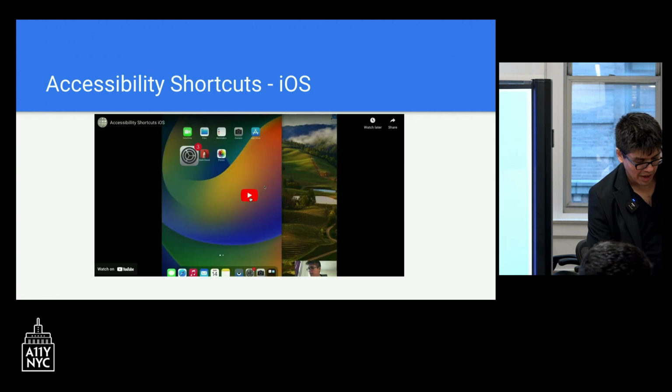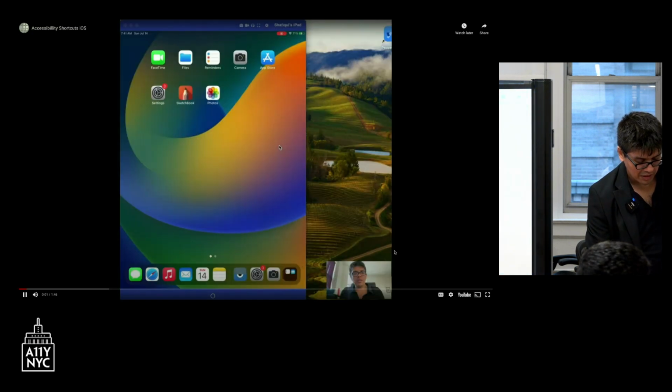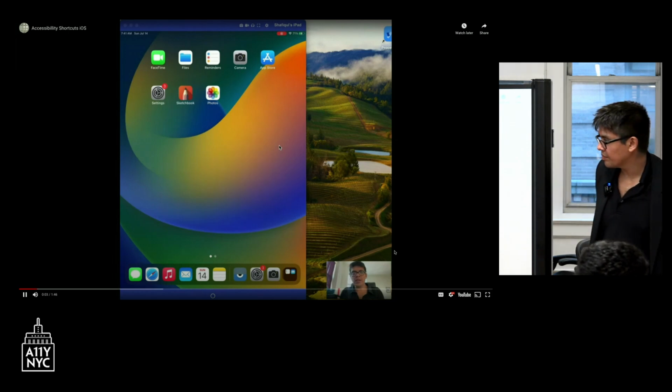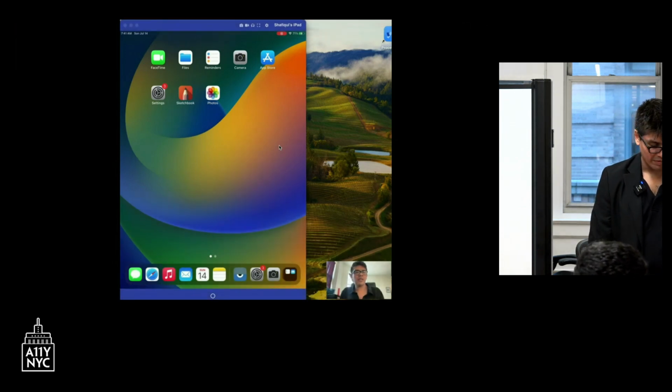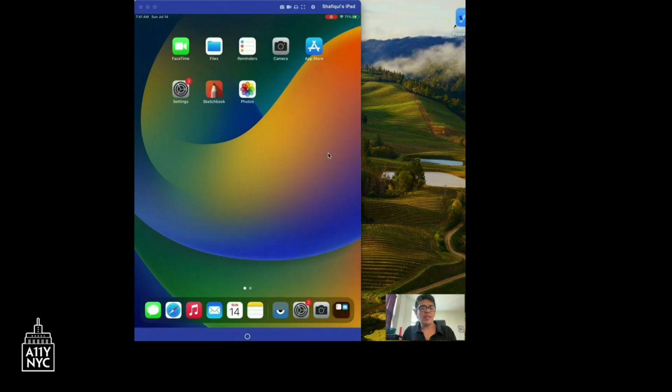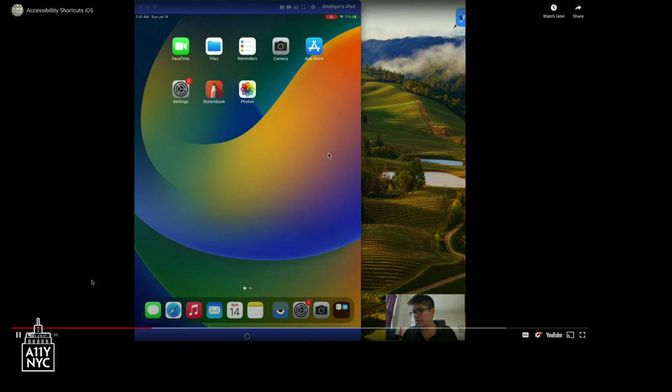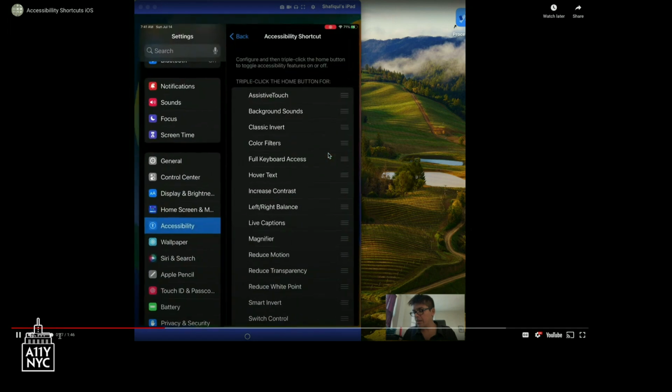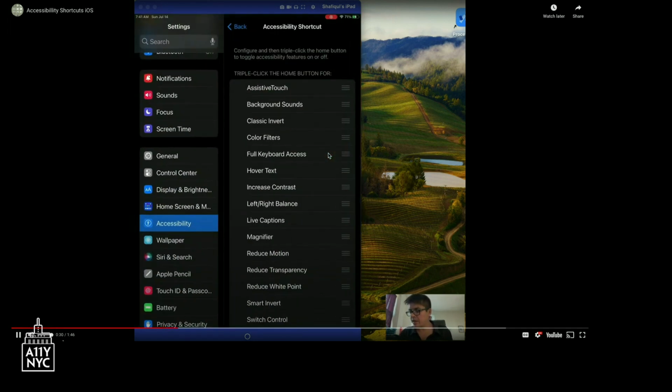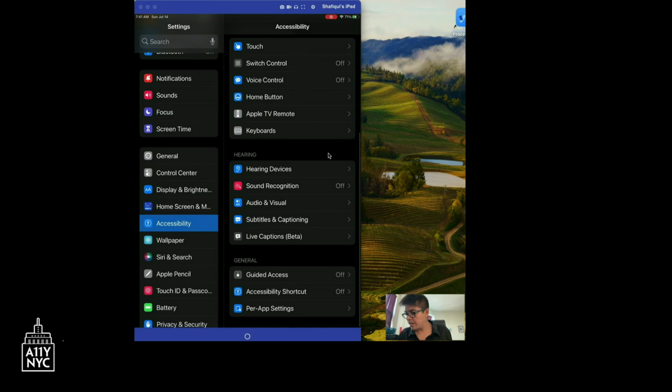The same thing applies to iOS. I'm going to go through this. Right now I'm going to show you the similar accessibility shortcut options on iOS. What I have here is my iPad, and I have a slightly older iPad, but I believe the accessibility shortcuts are the same for the later versions of iPad and iPhone, but you can double check. To enable the shortcuts, I'm going to go to the settings icon here, and I'm going to go to accessibility.